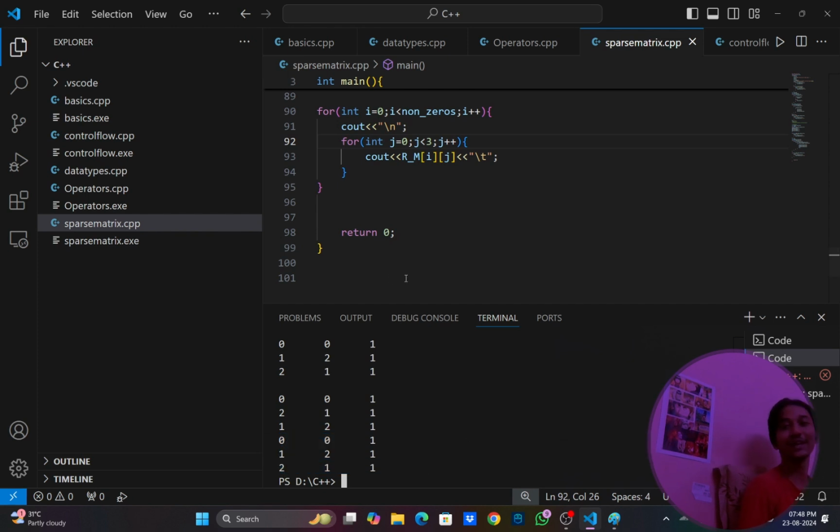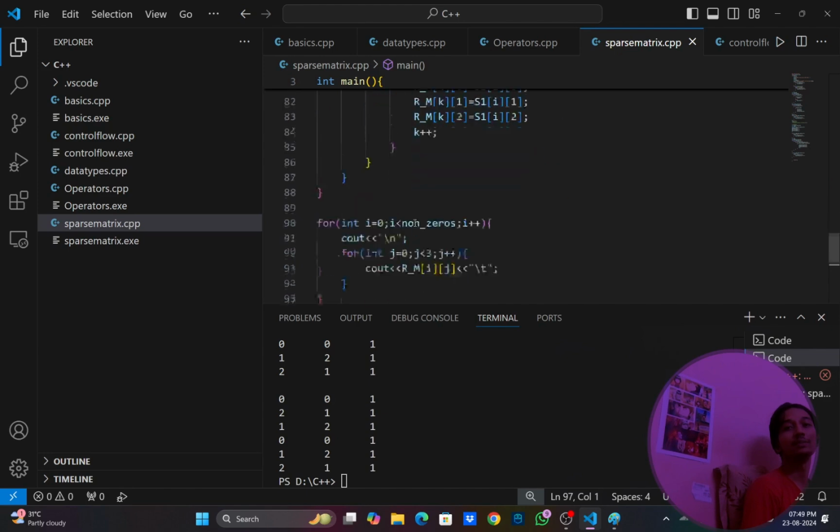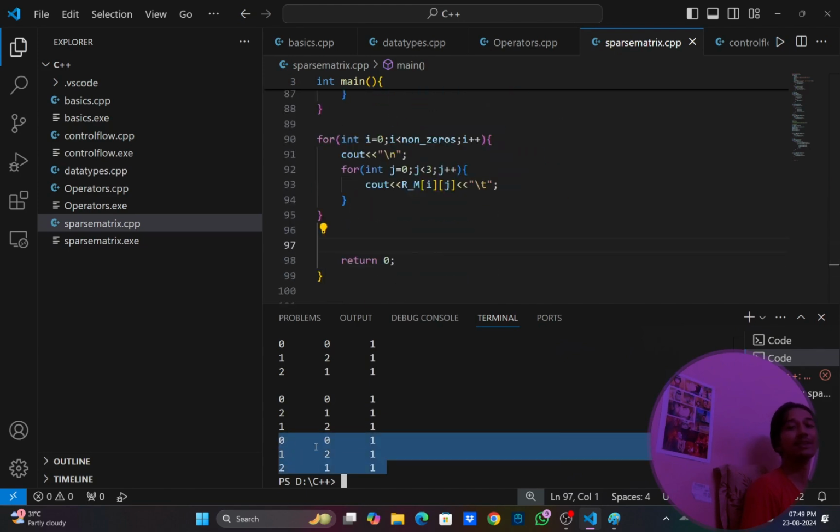Okay, this code is working. Nice. Now I have a row measure S1 and row measure of the transpose matrix. So I have two sparse matrices: S1 for the original matrix in sparse triplet form, and for the transpose matrix, we also have a sparse matrix in row measure form, that is RM. Okay, so now what do we have to do?